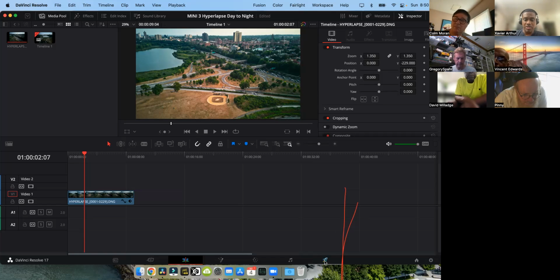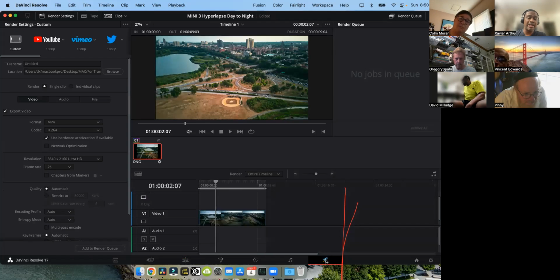So what I always do is come to the rocket sign over here, which is the export sign. Click on that and let's export this. What this will do is take these photos that have been edited and stabilized, and it will turn those photos now into a video for you.